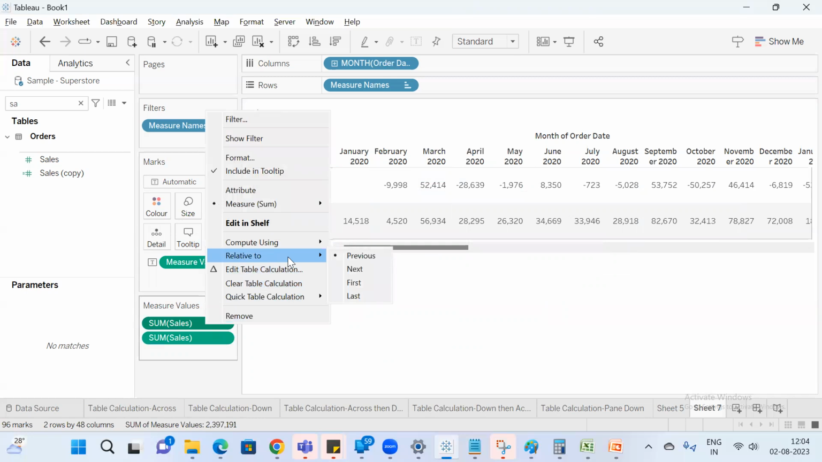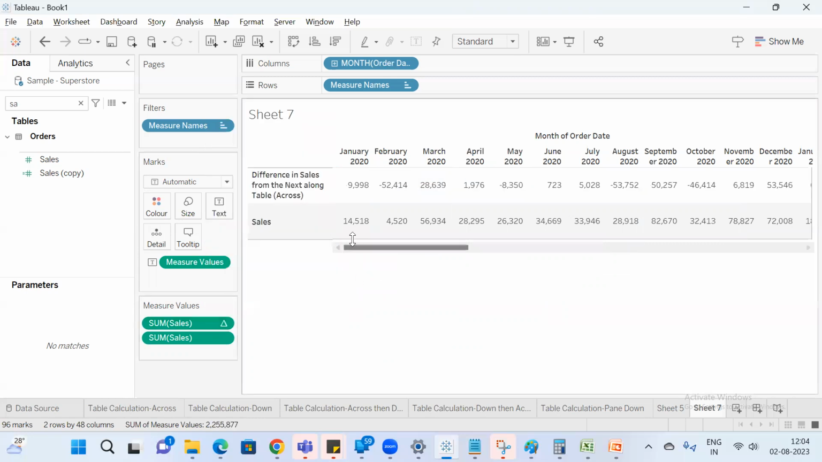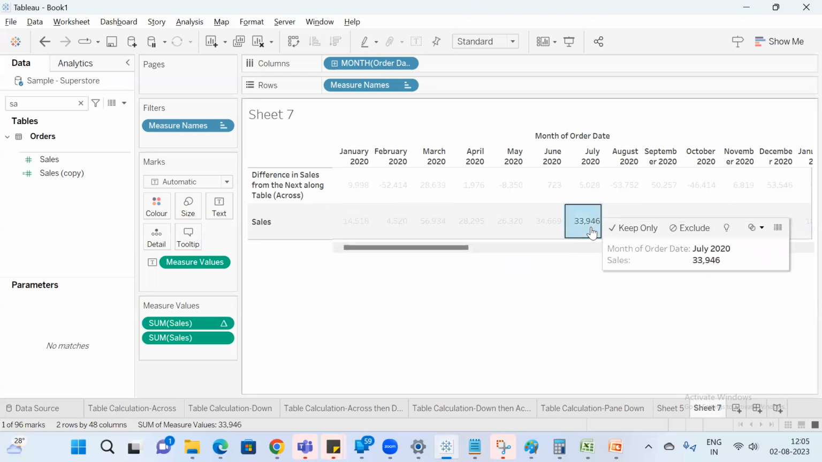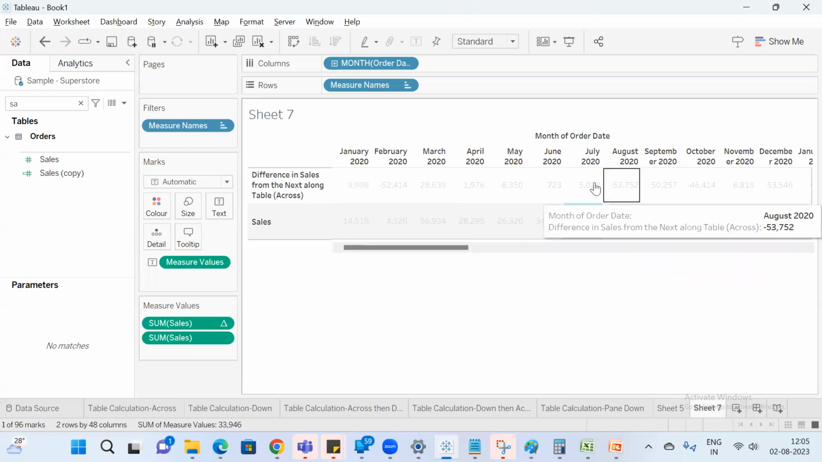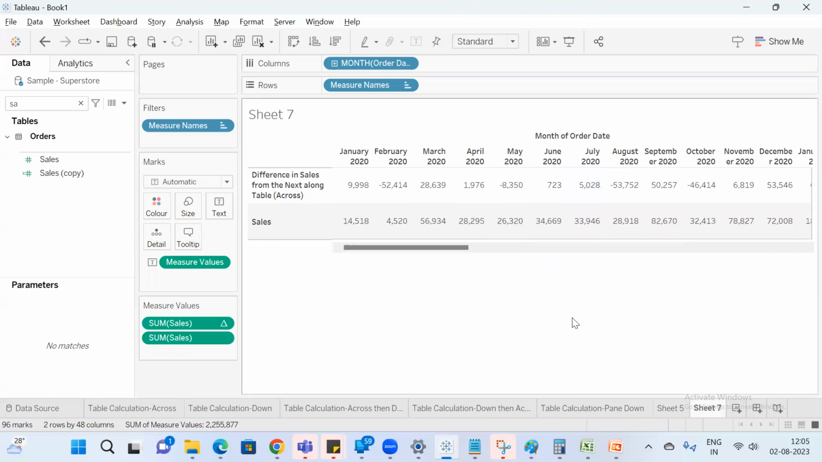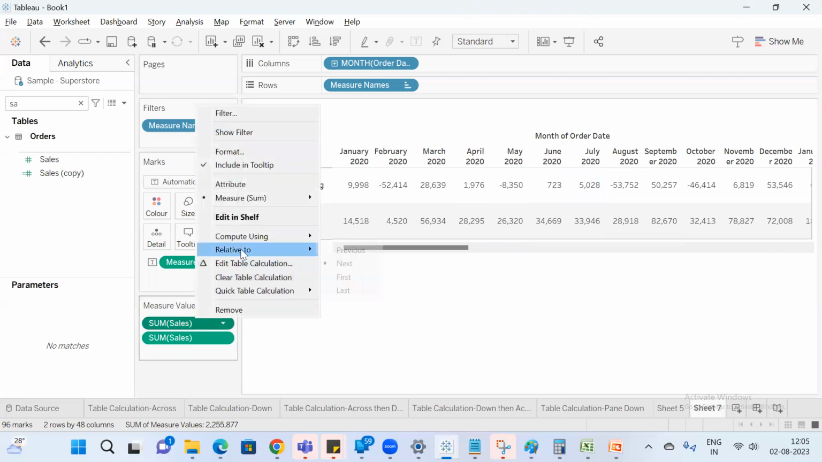We can decide what it has to compare with. It can compare with the previous value or the next value, and we can specify that. So 14,518 minus 4520, every time it will compare with the next value. If you are somewhere here, 33,946 is your actual sales value. So 33,000 minus 28,000 will be 5,000. This way you can find the subtraction of the current value with the next value. By using relative to, we can change that.